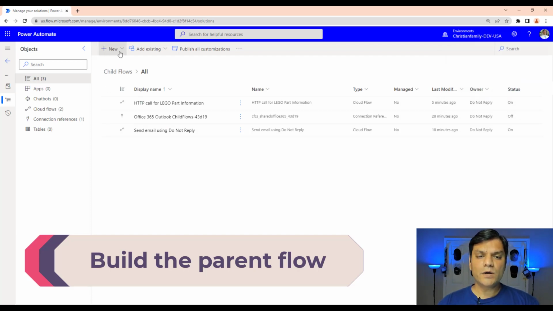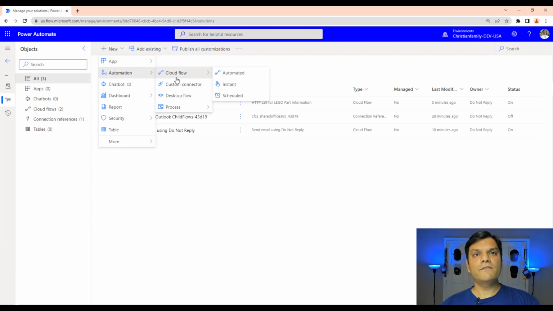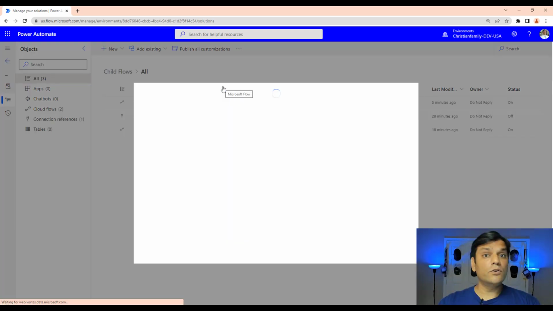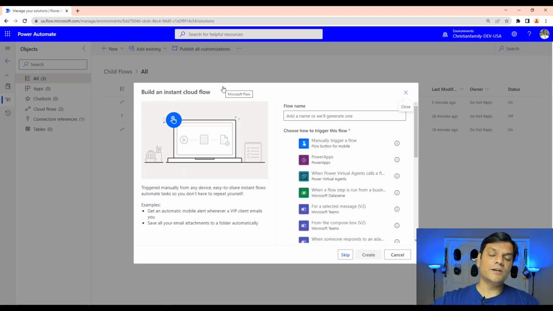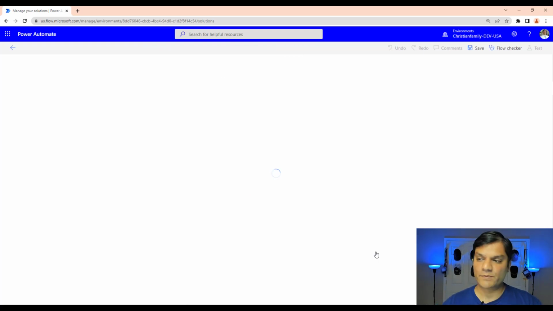So now I'll come back over here and I'll create another flow. And this one doesn't have to be the instant one. I'm just doing it for the demo. The trigger could be anything. It could be a new item added to a SharePoint list or a SQL table or Dataverse, or a new form that is submitted. I'm just doing it for this demo's sake, all right? It's not a requirement for this child flows type of scenario.